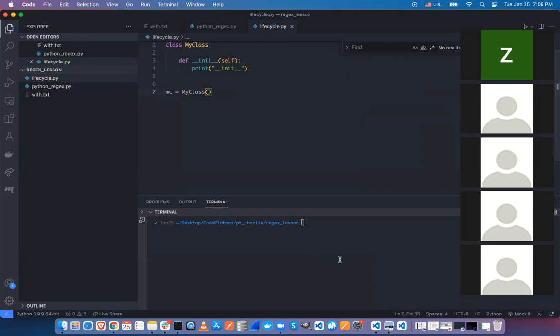So I'm going to create an instance here, and I'm going to run this program. And so init gets printed here, which means that this print statement ran, which means that this method got executed. So all I did was create an instance of this class, but Python under the hood called this method. But that's not the only method that it calls. Turns out there are a couple more.